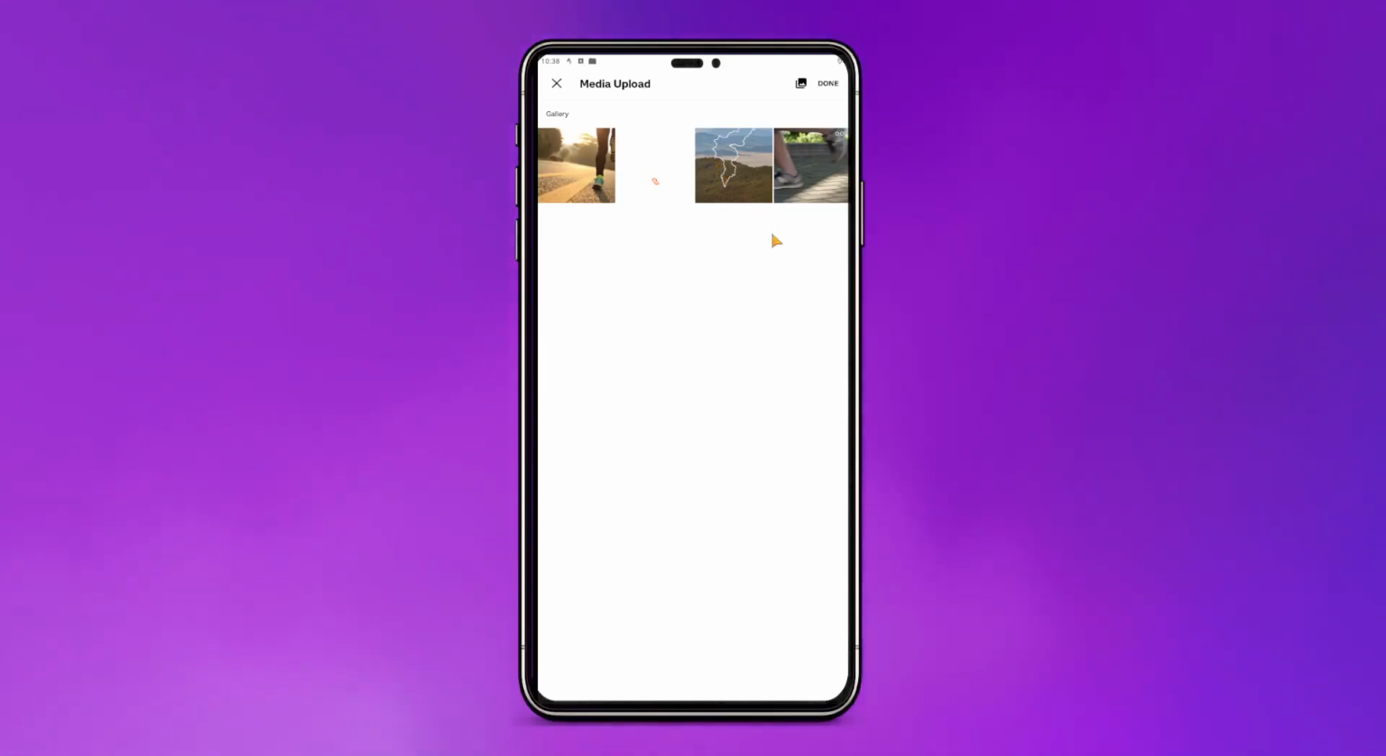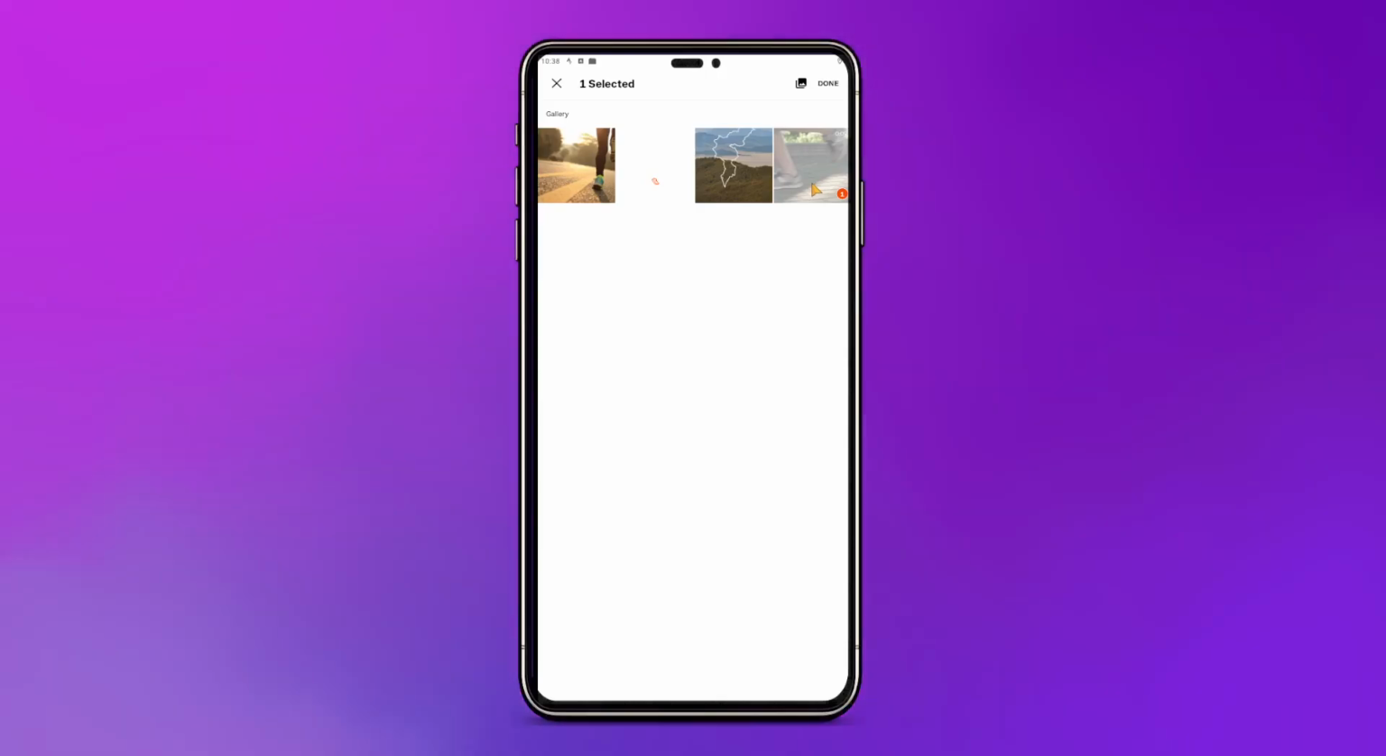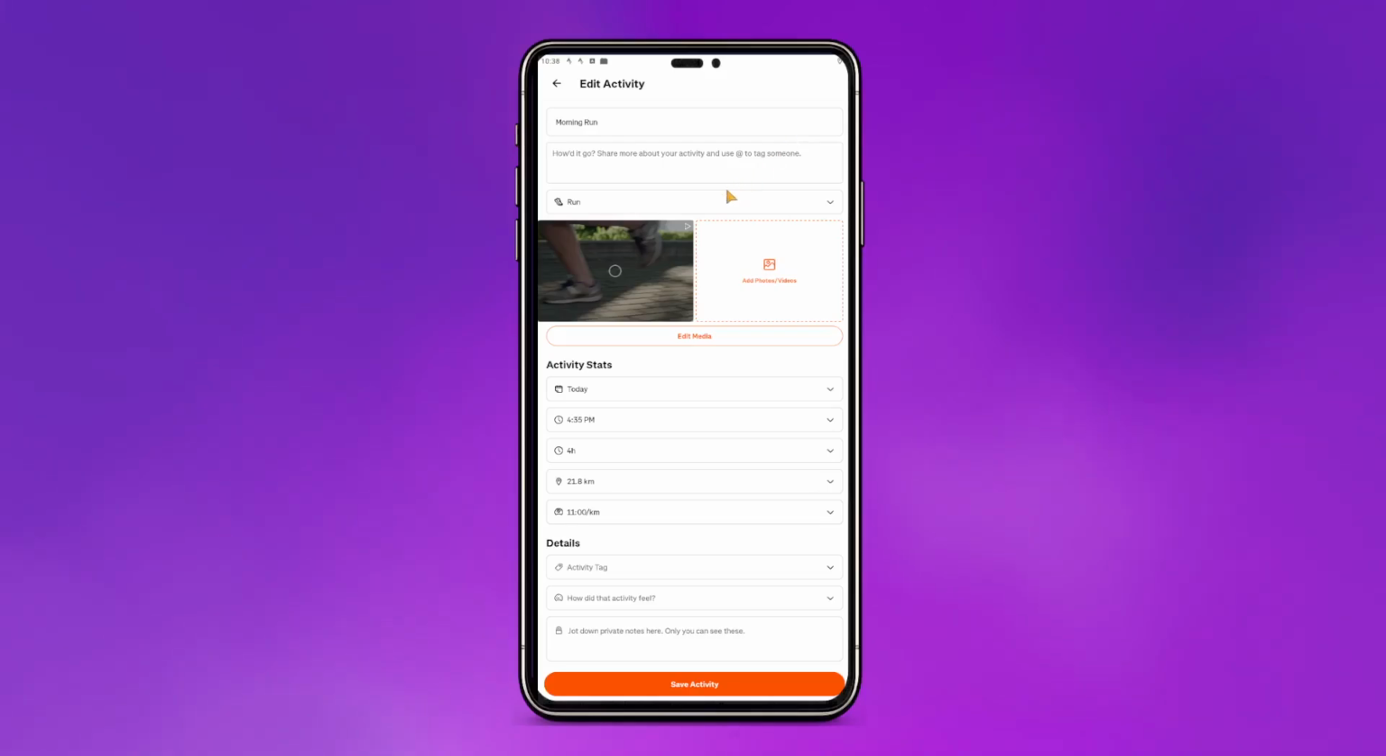Now my phone's gallery opens up and I can see all the videos and photos stored on my device. I'm scrolling through until I find the specific video I want to upload. Once I've located it, I'm tapping on the video to select it. After selecting it, I'm tapping Done to confirm my choice. This tells Strava that I'm ready to proceed with uploading this video to the activity.